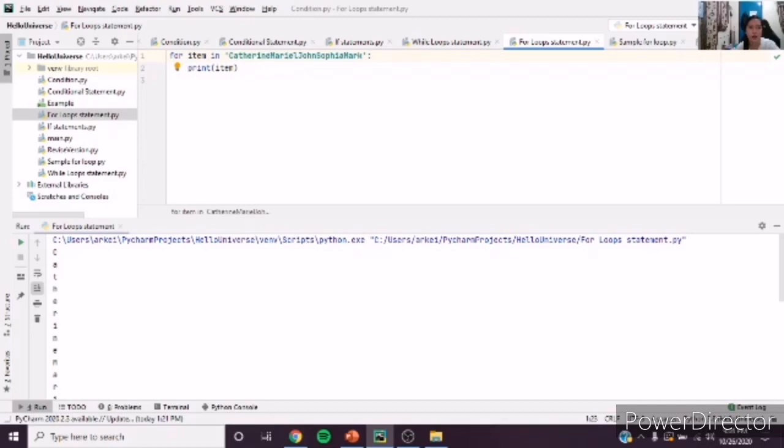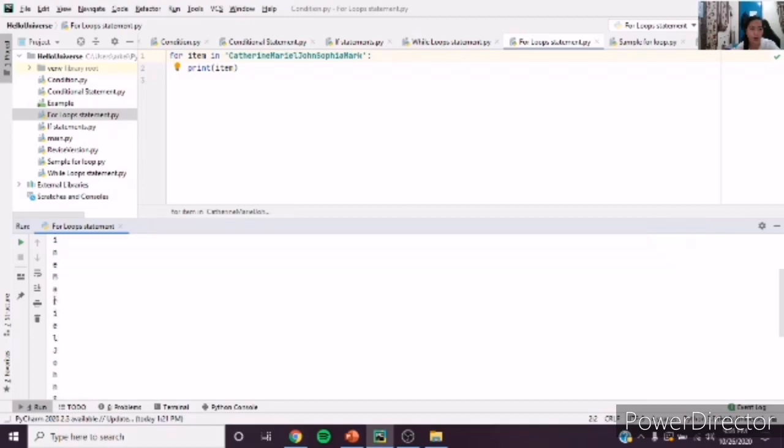So if we try to run this one, this will be read vertically here. It's because the loop statement will have an iteration one at a time. So this is our first, second, third, and then so on. So here we have Catherine, Marielle, John, Sophia, and then Mark.